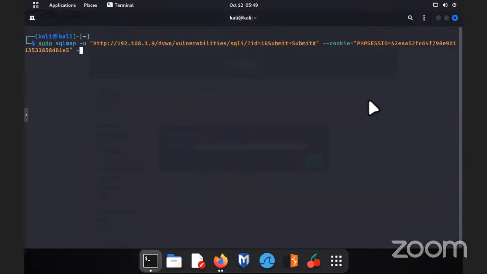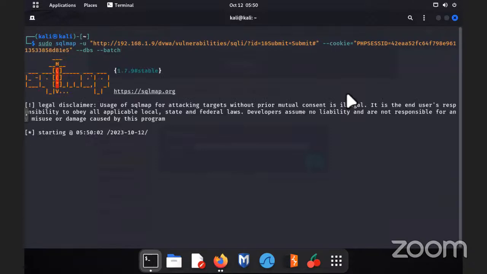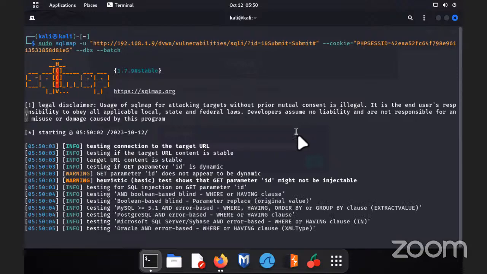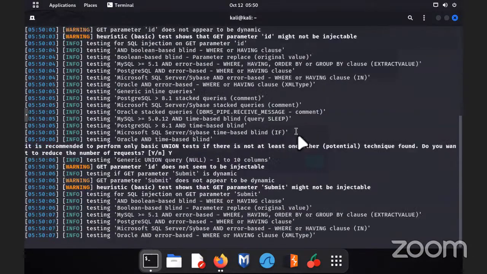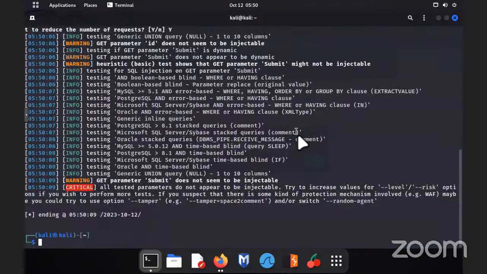Next, I will enumerate databases with --dbs, and --batch to avoid any kind of interruption in my SQL command. This will select all the default options automatically. It will not wait for my interruption. Now I'll press enter and let's see what we get. Okay. Similar kind of error that we saw yesterday.